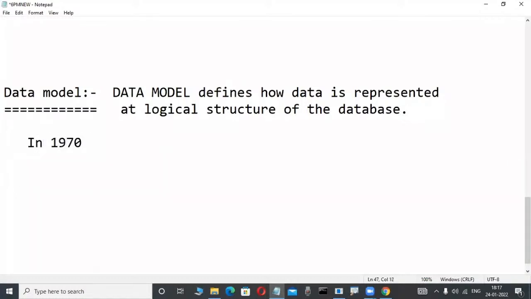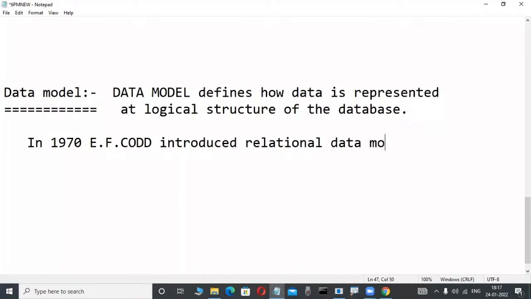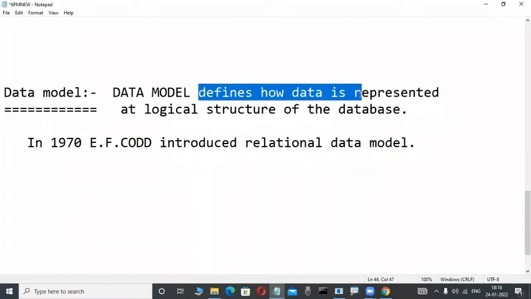In 1970, E.F. Codd, don't write anything, just observe some new terminology. E.F. Codd introduced the relational data model. He is a mathematician working at IBM in those days. So in 1970, E.F. Codd introduced a relational data model. Relational data model means what? What is the logic in a logical structure? How data is represented, okay?